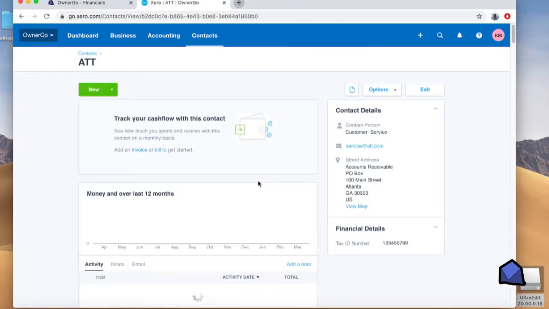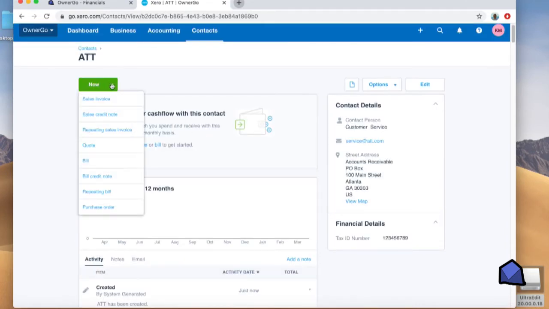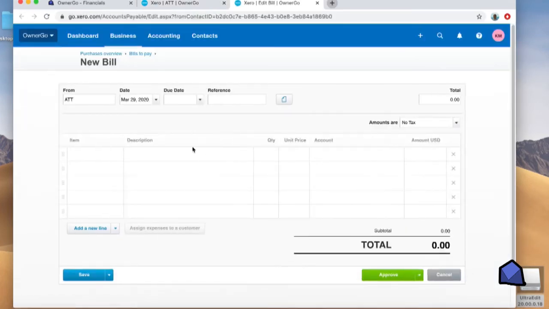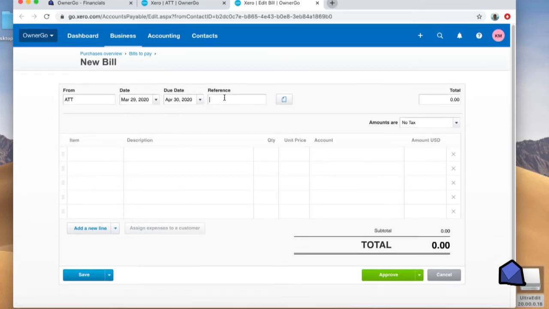There's nothing listed here, but just to show you a little bit of the functionality, I'm going to go ahead and enter a bill for AT&T. So we're going to go here and select bill. I'm going to select the due date. Let's put it out about 30 days. And then we'll type in the invoice number here.